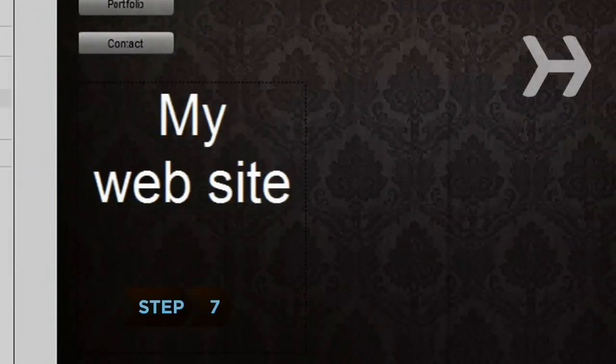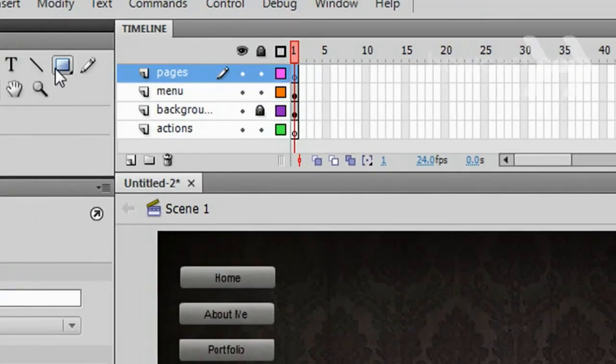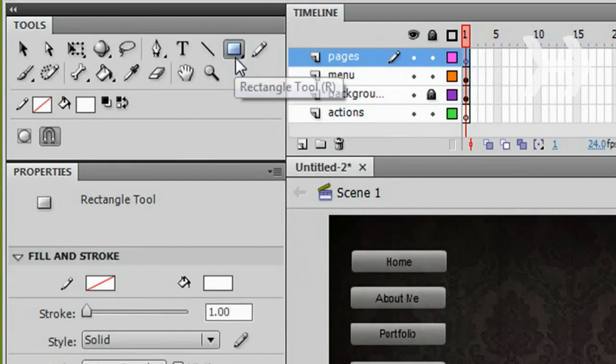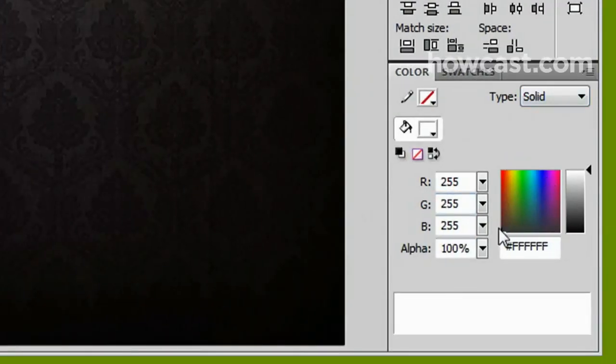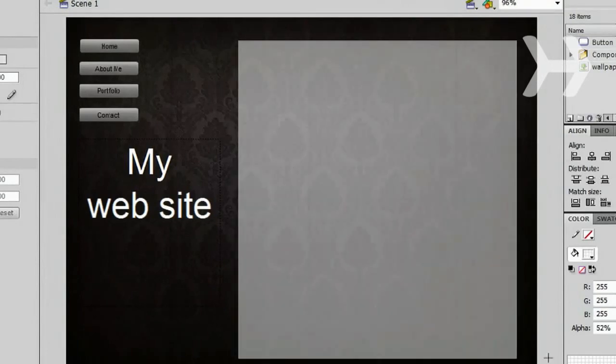Step 7. Create pages to add content to your site. Select the Pages layer from the timeline, and then click on the Rectangle tool in the Tools panel. Adjust color and transparency from the Color panel. Then, draw a rectangle on the document to match the size you want your content to be.